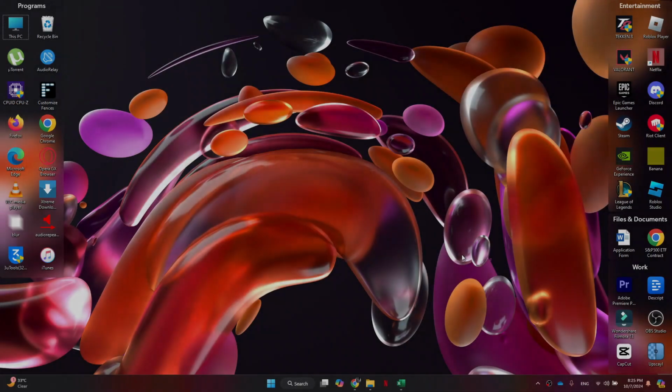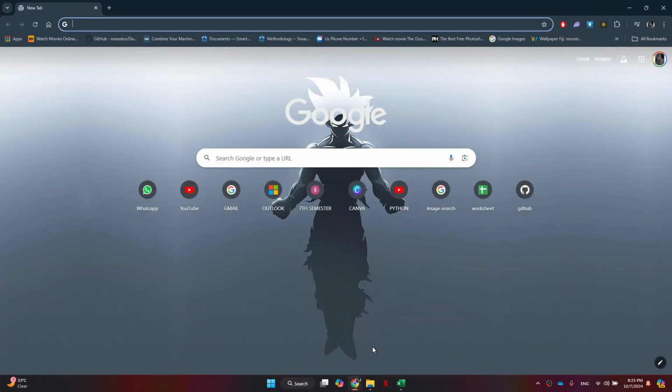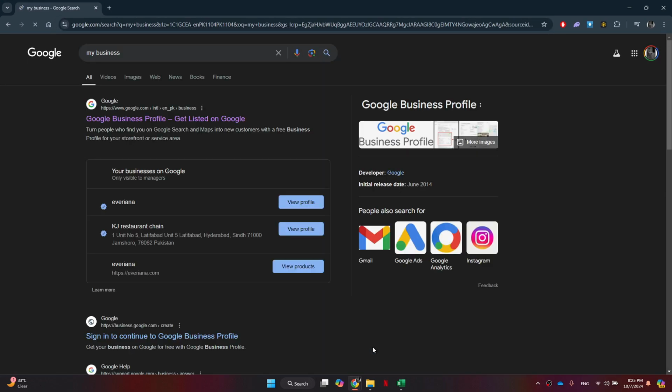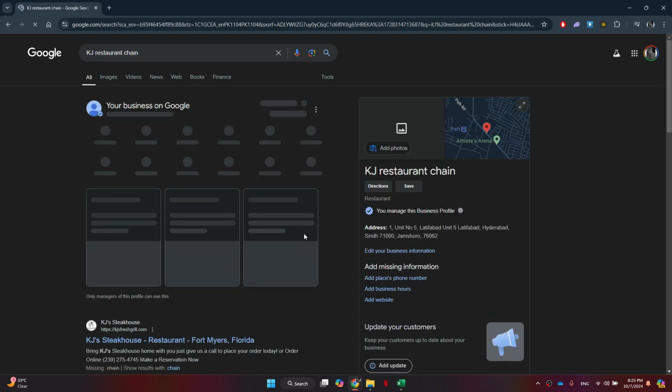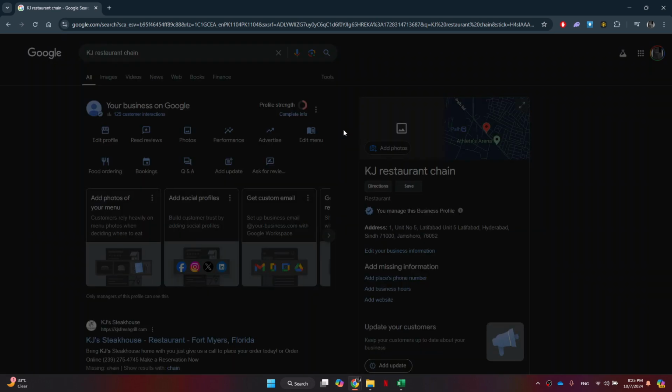Alright, let's begin. First of all, open any type of preferred browser on your PC and search for My Business. Now, a bunch of options will be displayed on your screen. Simply select the target business and the selected profile will appear on the screen. Here, click on the three dots icon at the top and then select Business Profile Setting from the drop-down menu.